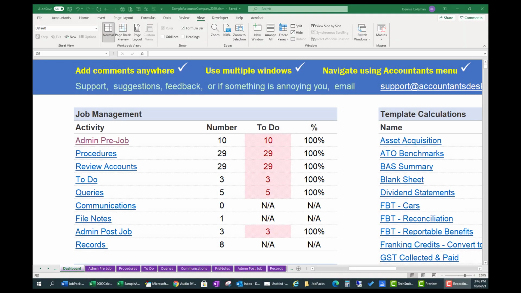I've zoomed into the job management part of the dashboard. This section shows the total number of items for each activity and the number incomplete where applicable. Included in this section are pre and post job admin tasks, a job procedures and manager or partner review checklist, things to do, queries to be resolved, all job related communications, file notes, and a dedicated record sheet.